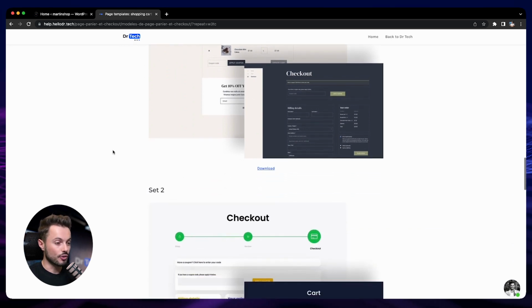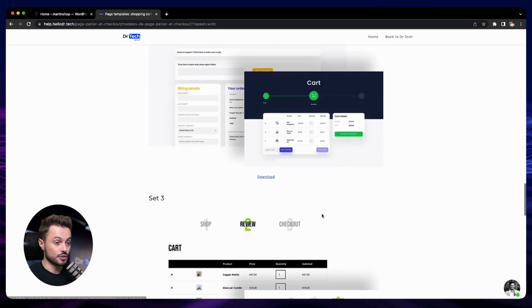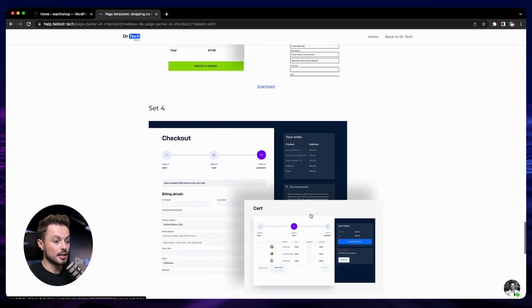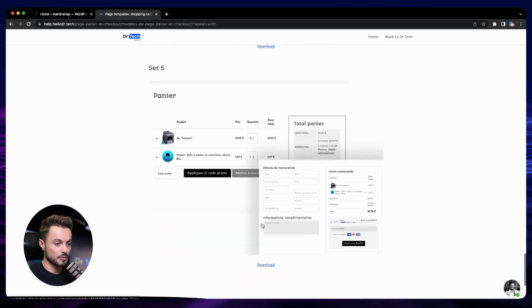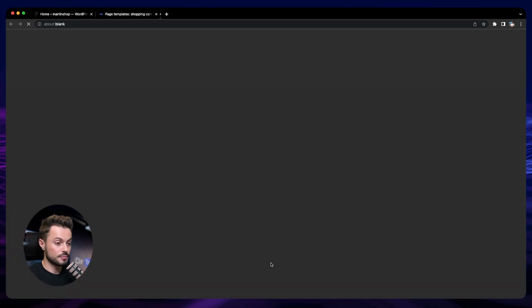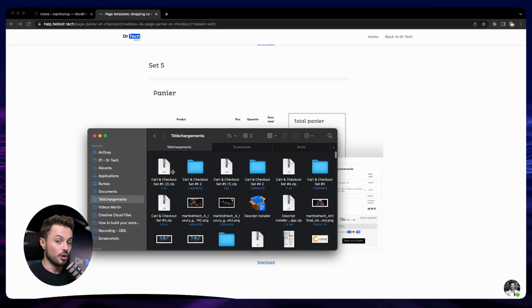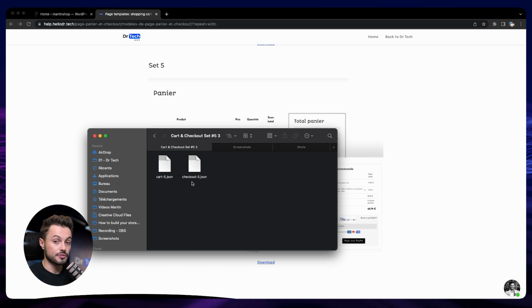So we have in total 5 templates for the cart and the checkout. So you can use the template that you like the best, that fits the best with your design. And the one that I will use for my store is number 5, this one. Once you find the template that you want to use, you just click on download. Save it. Okay. Then unzip this file. And then your templates are in this folder. So you have the cart and the checkout.